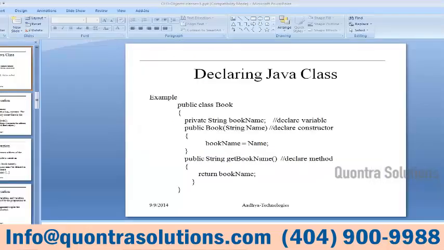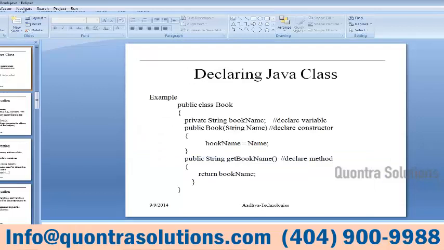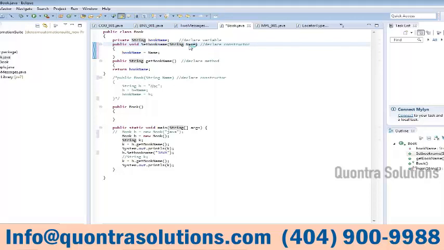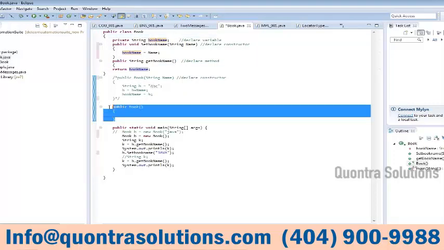But I have defined a class called public class Book, and I have declared a variable called private String bookName, and I have written a method called public void setBookName, and this is actually taking a variable of String, and the passed value called name is being set to the variable called bookName here. And I have one more method called getBookName that is returning a String, and that is returning the bookName value that is here. The variable. You can ignore this for now.